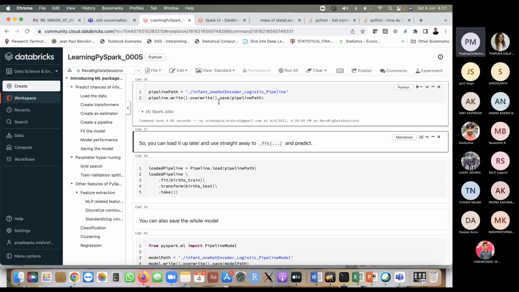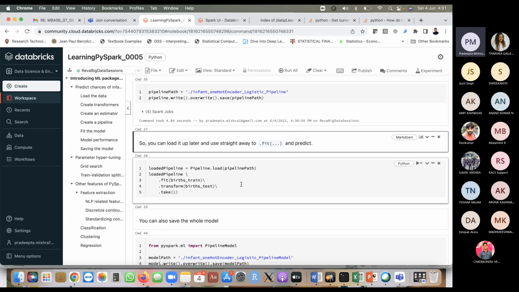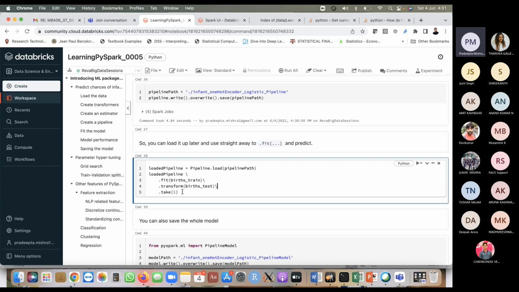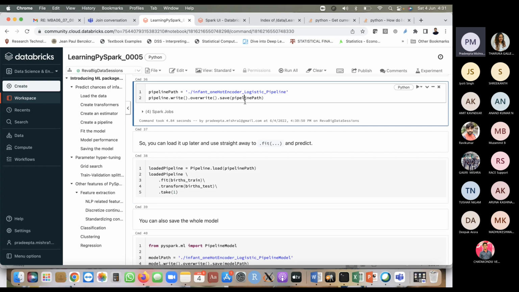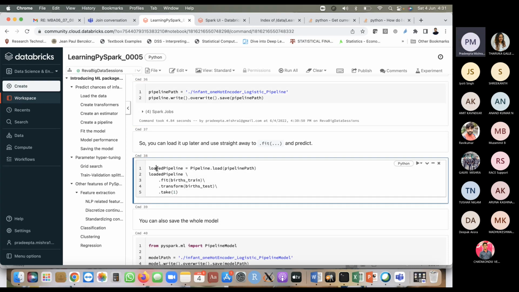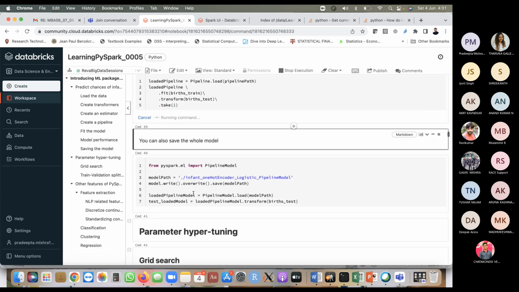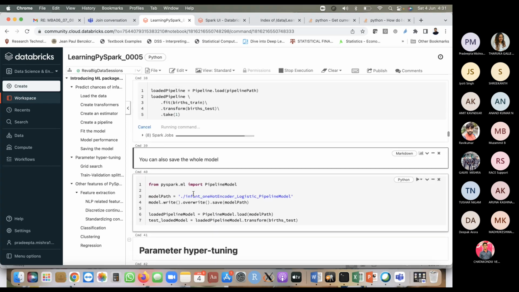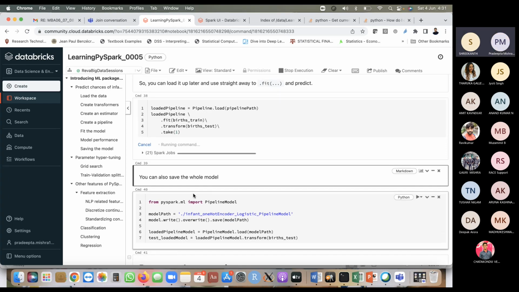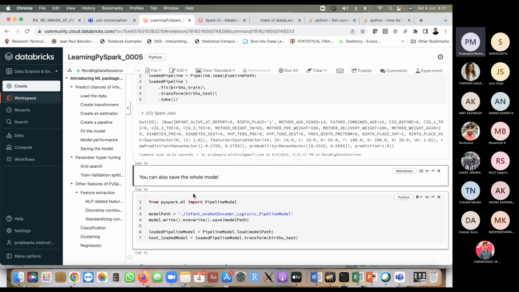Now, once the pipeline is being stored, we can load it back and then do a prediction. So pipeline.load, this path you are storing here, you can use to load the pipeline to the current session. Then you do a fit on the training data set, then predict on the test data set, and take one prediction. What is the take one? Take is like head function, show one, head one, like that.